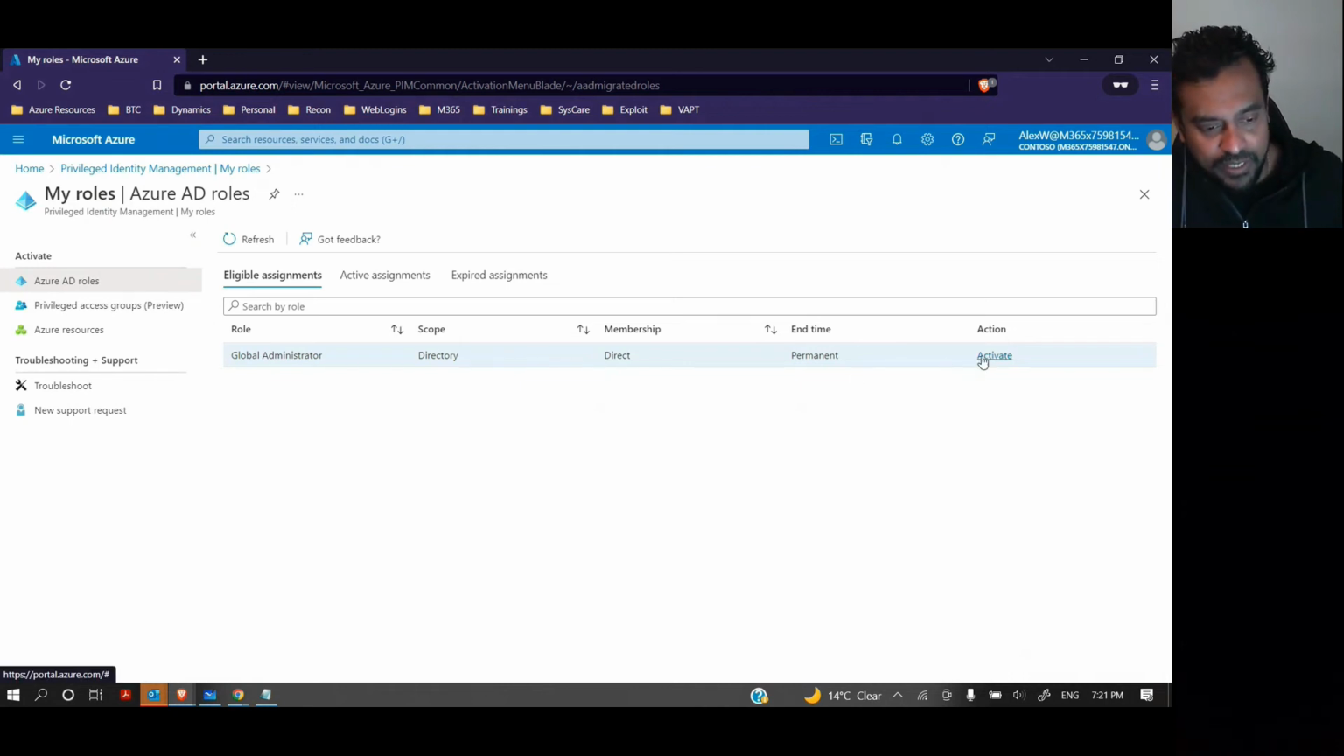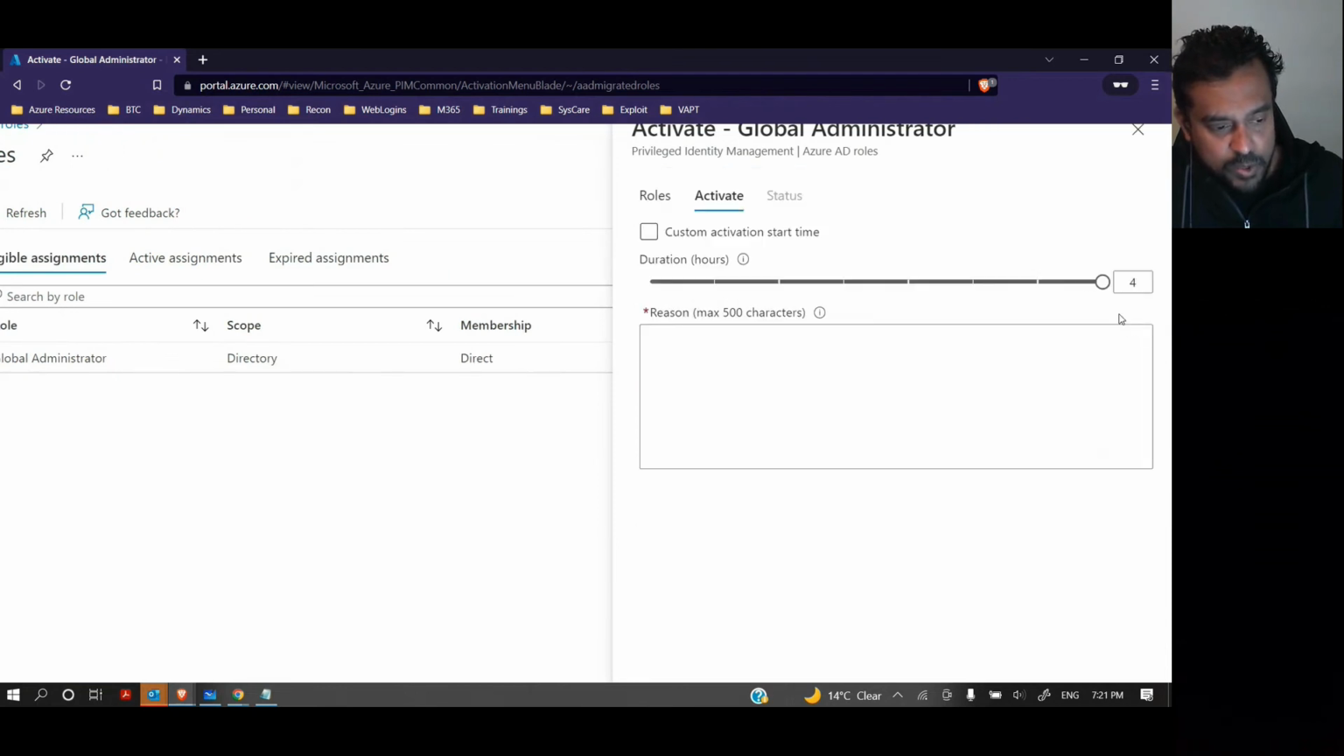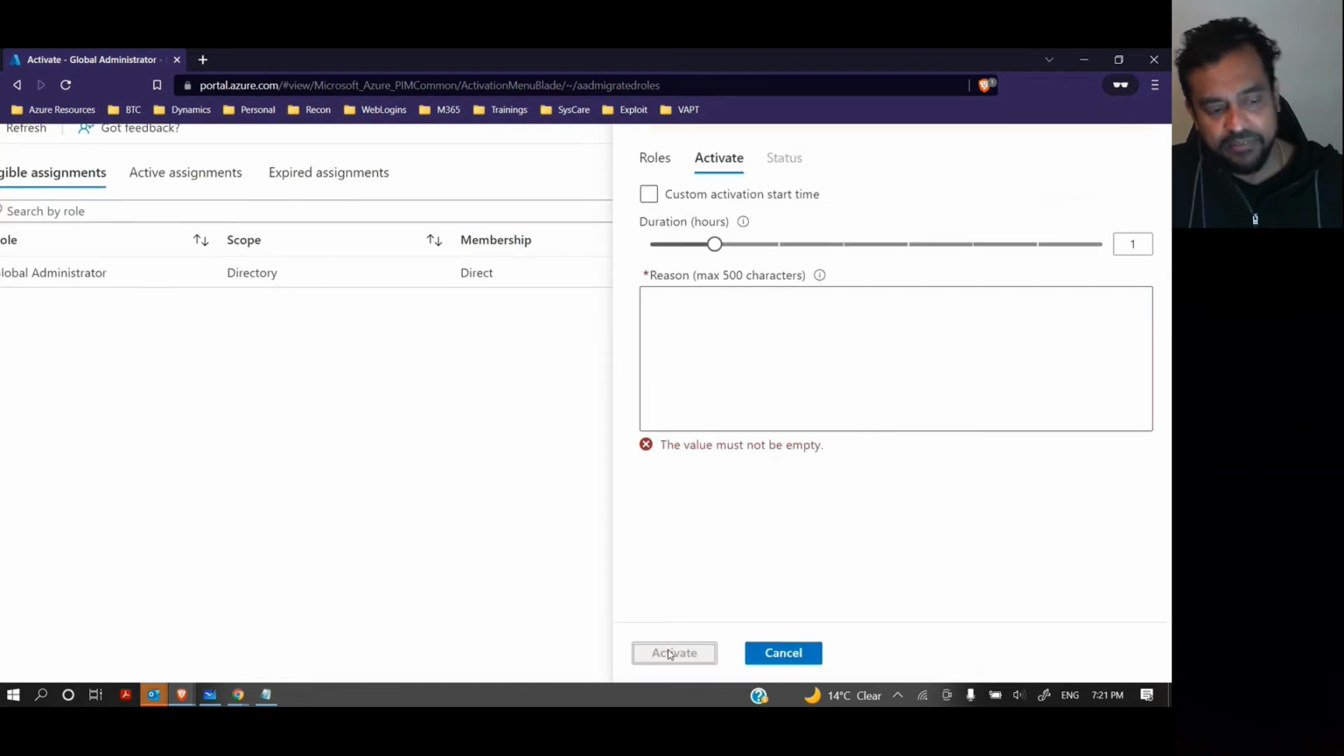So I want to perform administrative tasks. What I'm going to do is click on activate. And then you would see the maximum time is this one, 4 hours. That means once I become a global administrator, I will have global administrator permissions only for 4 hours. But let's say I don't need 4 hours. I need only 2 hours, because I need to reduce the risk, guys. I need only 1 hour. And then I can activate it.